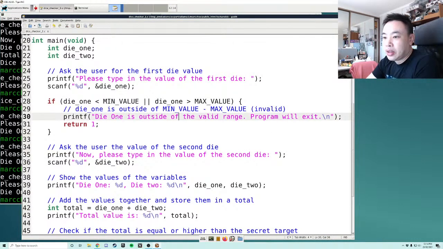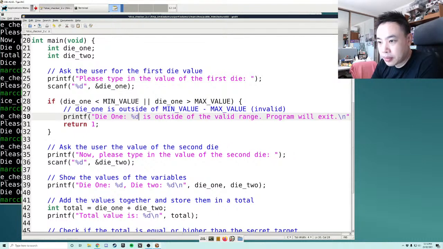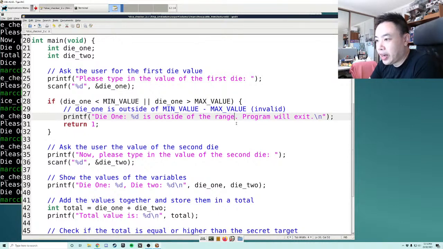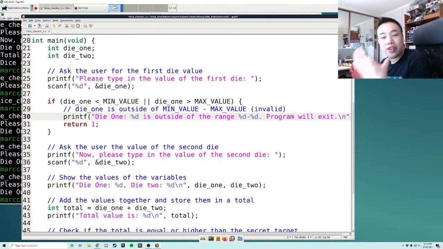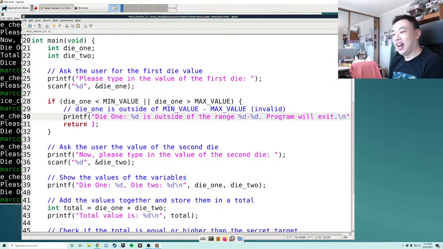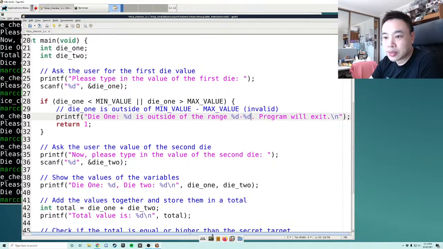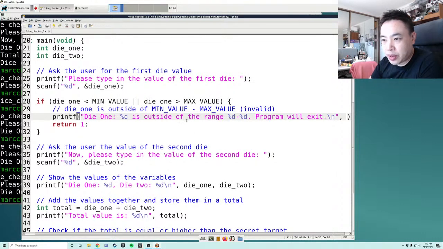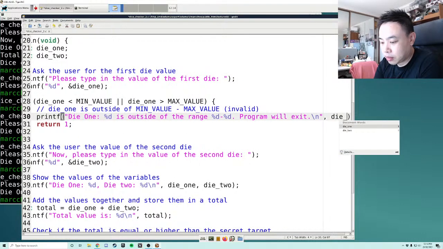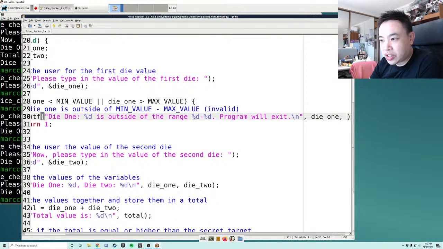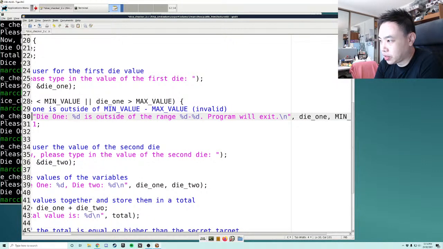So let's say die1 has a number, is outside of the range number to number. I'm assuming that I've got some numbers here, and then I'm going to actually use those numbers. Here on the end, the first one is the value of die1. The second one is the min value, and the third one is the max value. So I'll put those constants in here.